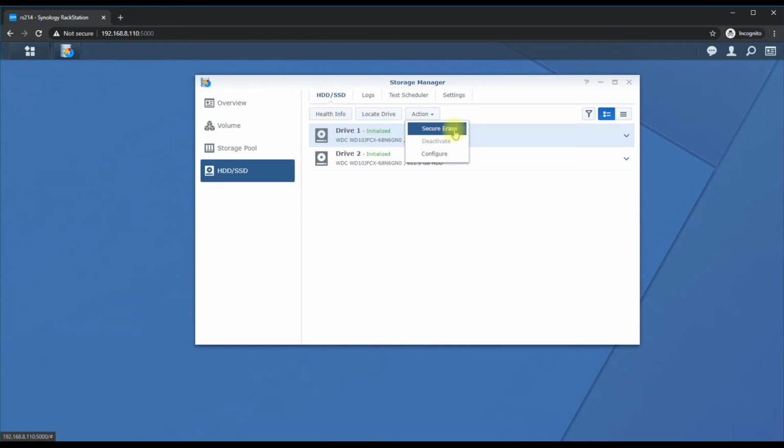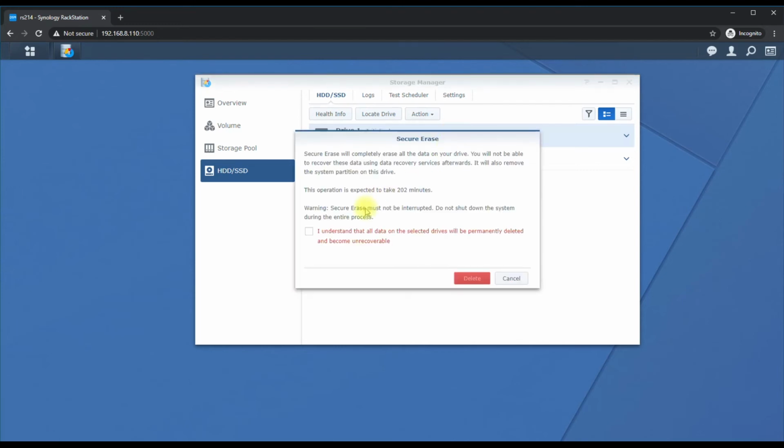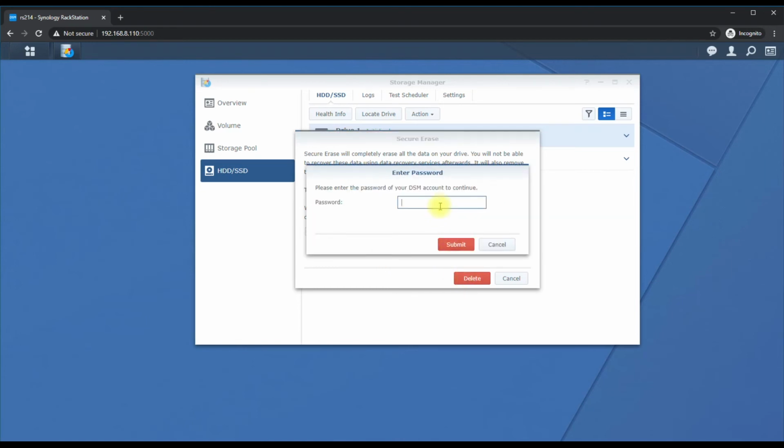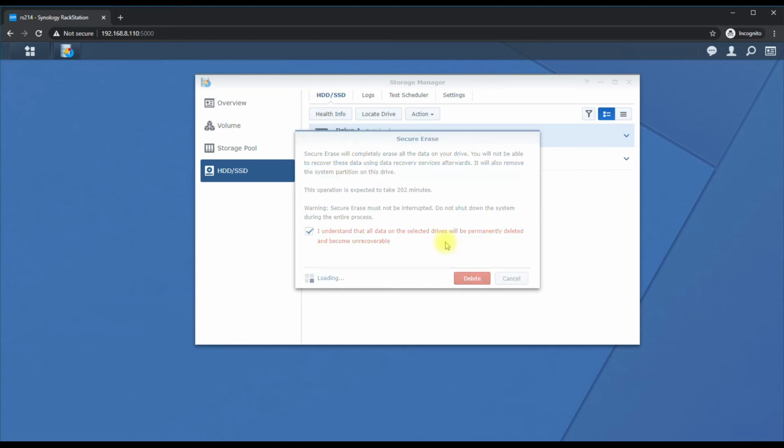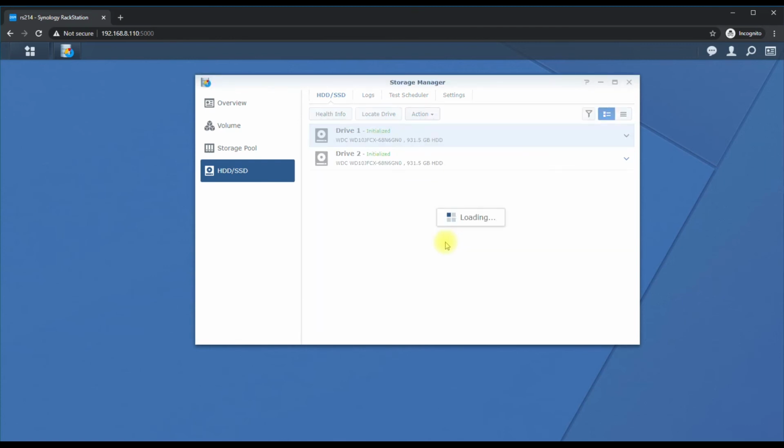So if you have 4 terabytes, I would multiply that by 4, because basically what it's going to be doing is writing ones and zeros to that drive, completely erasing that data. And it actually gives you an expectation on how long it's going to take here, which is nice. So you just check mark that, hit delete. It's asking for your administrator password once again, because once you do this, that data is going to be unrecoverable. So we hit submit, and you're going to want to do this for each drive you want to completely erase.